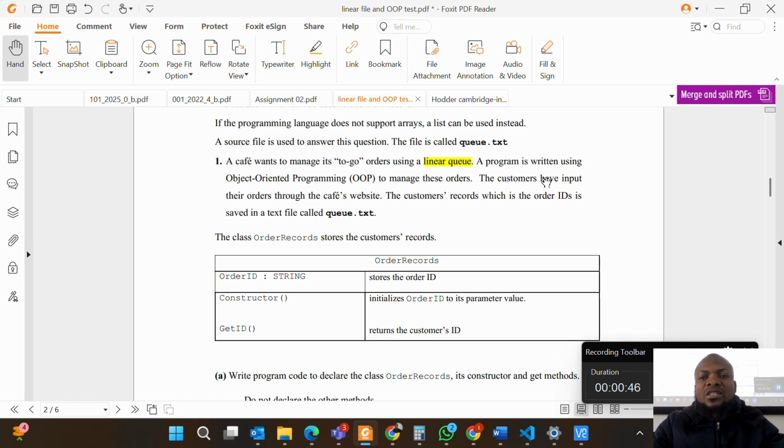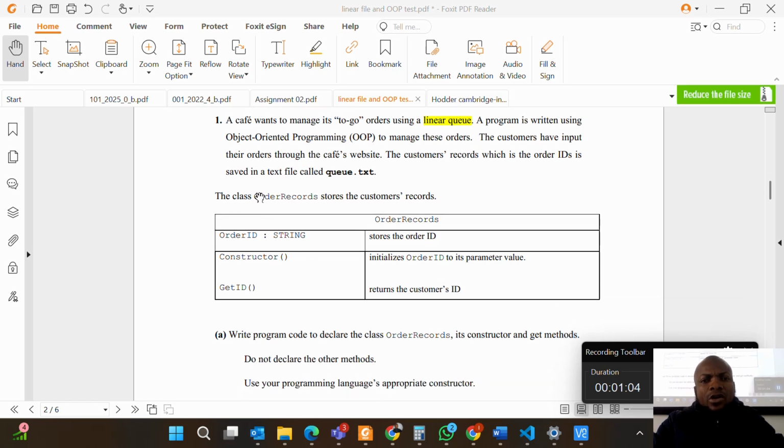The customers have input their orders through the cafe's website. The customer's record, which is the order ID, is saved in a text file called q.text. So the customer's IDs are saved from the website. It's as easy as that. Now, the class order record stores the customer's record.